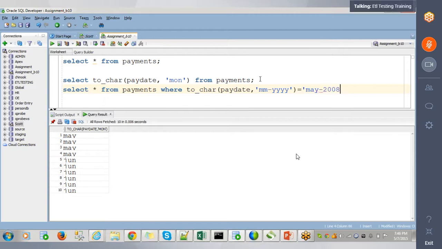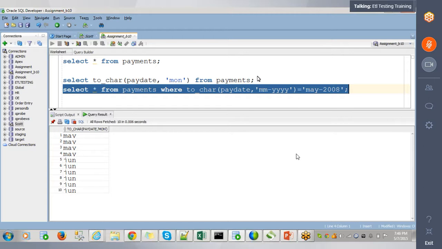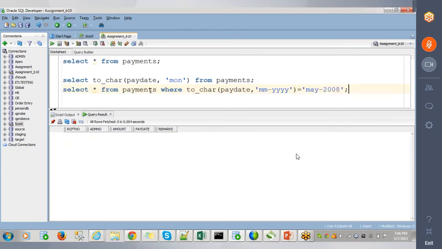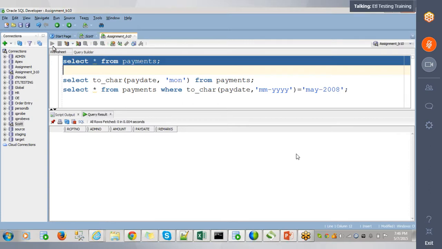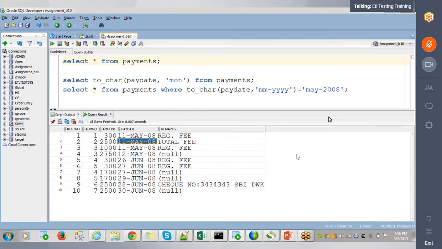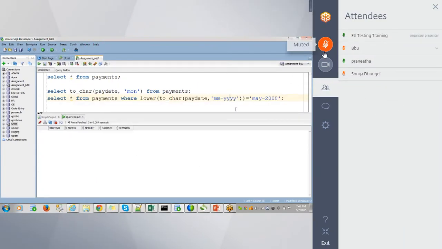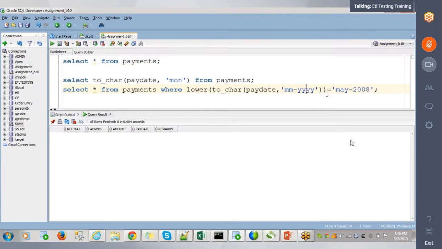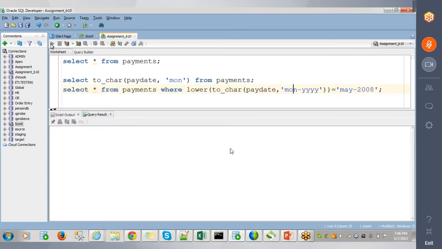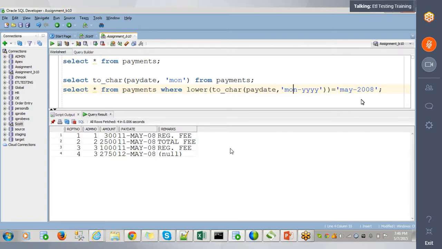May? Do we have any 2008 paid? Yeah. Okay. See, I said MM. MM is 05, right? See, I got the result. See, the same thing.